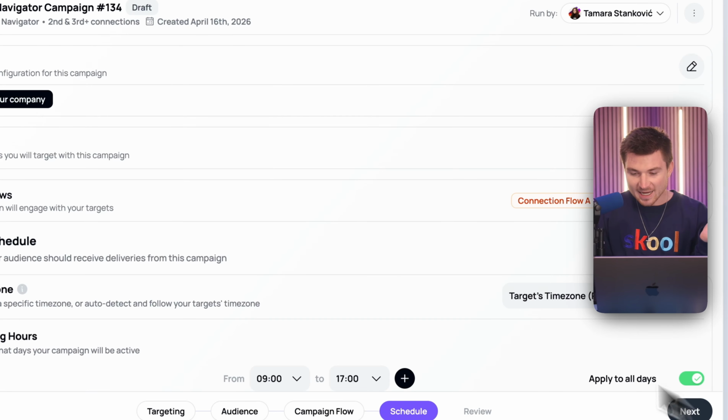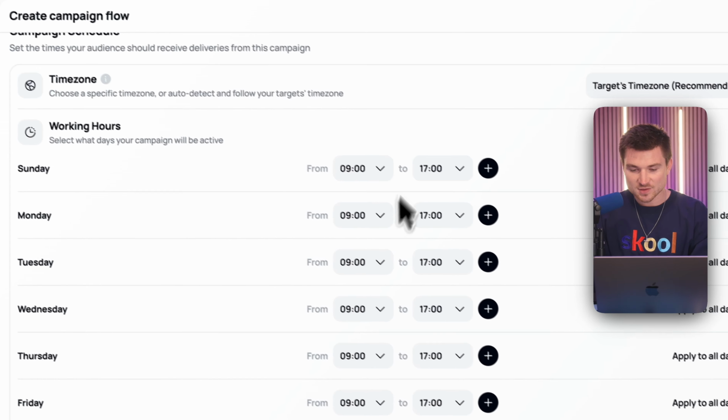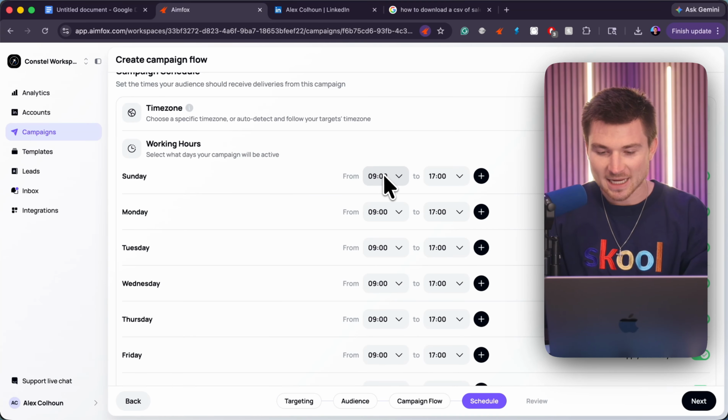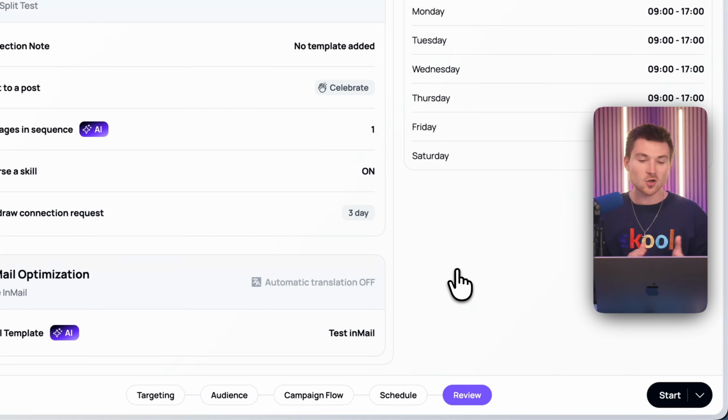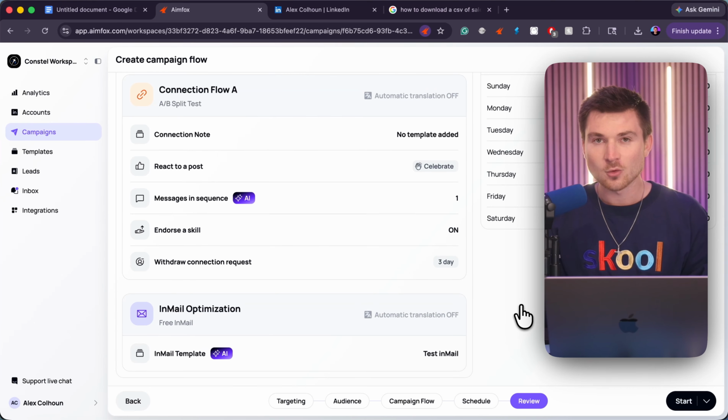All right, so I'm going to press on next, and then from here we can simply select our schedule. So I'm going to do targets time zone from 9 to 5 when people are active, and we'll just press on next, and now we've got our entire system good to go. We're currently targeting everyone who follows the company of Apple. It is super, super easy.